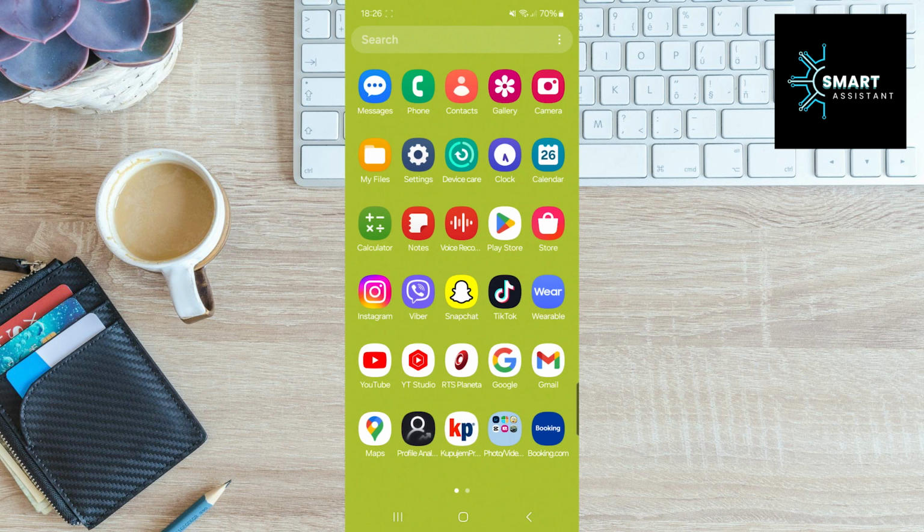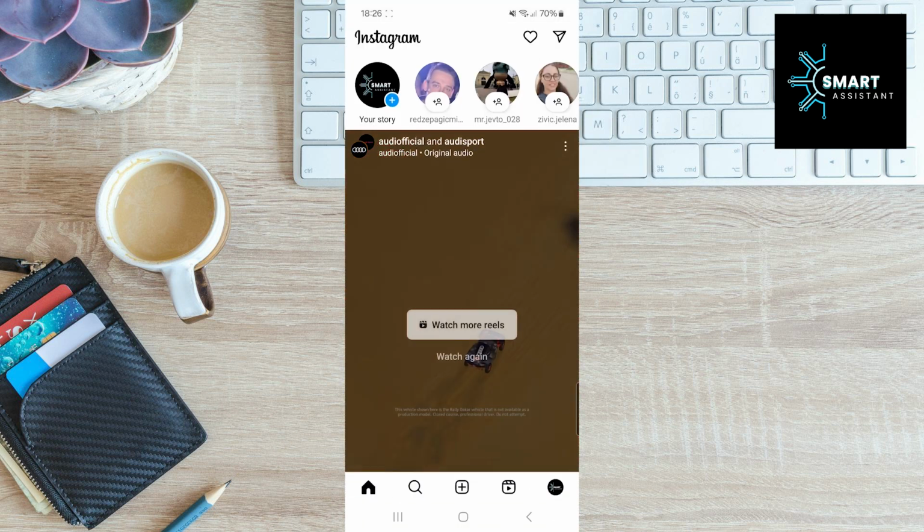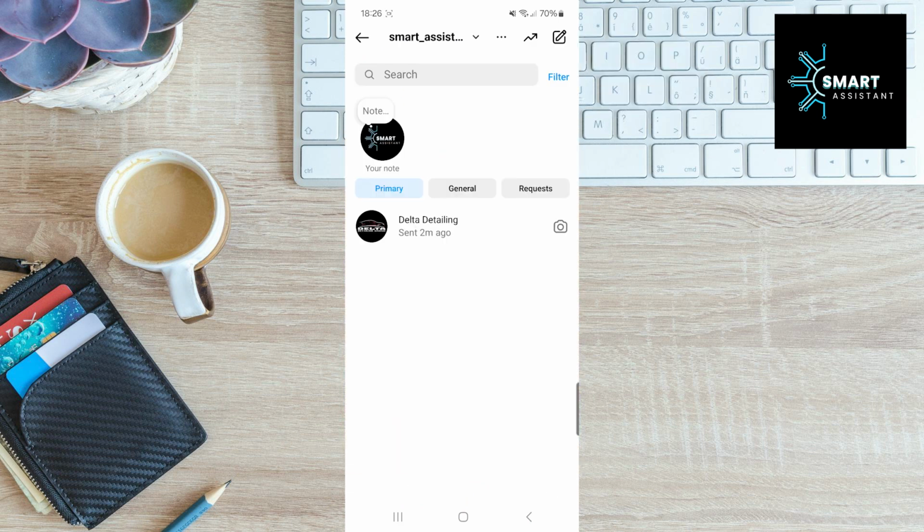First, go to your Google Play Store or App Store and check if you have the latest version of the Instagram app. If not, tap Update and wait a few seconds for the app to update. Once you've done that, tap Open to enter Instagram. Now, you can go into a direct message and try out that option.